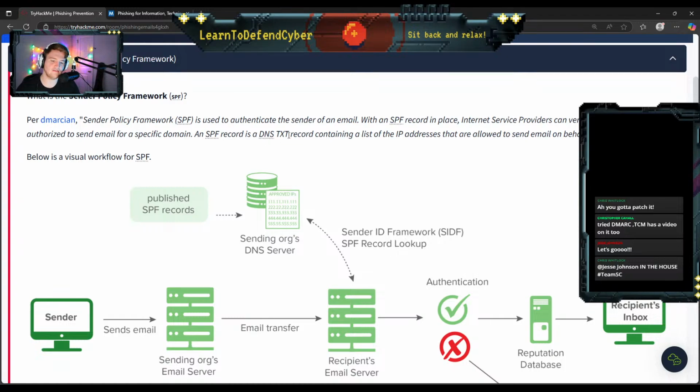An SPF record is a DNS or domain name system text record containing a list of IP addresses that are allowed to send an email on behalf of your domain. So basically, whenever you registered this domain, you have your SPF, your Sender Policy Framework, and you tell them, if you're standing up your own email servers, what IP addresses your email servers are at, and if an email comes from a different server that is not one of those IP addresses, then it will fail the SPF check.